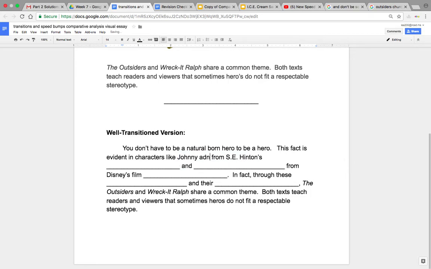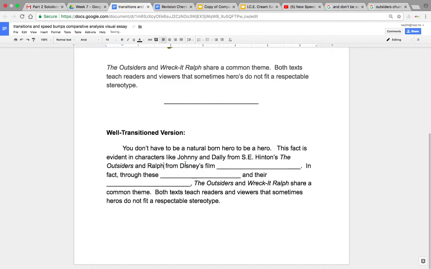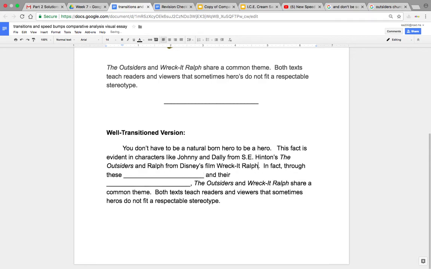insert details like Johnny and Dally from S.E. Hinton's The Outsiders. Now, of course, I'm remembering to italicize my titles of my text. That's another step on our checklist that we'll see. And blank from Disney's film blank. So again, if I'm thinking of unlikely heroes, I would probably put Ralph's name here and, of course, the film title here. Remembering, of course, to italicize it as a title.